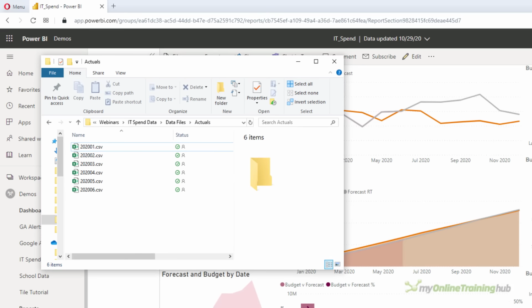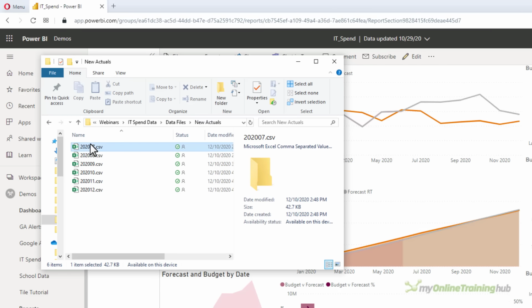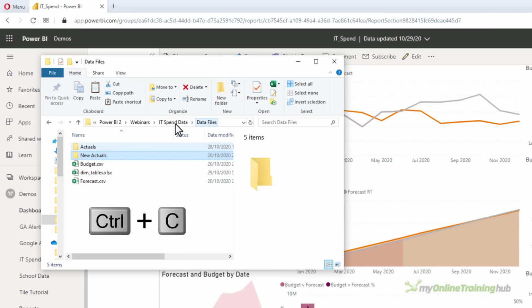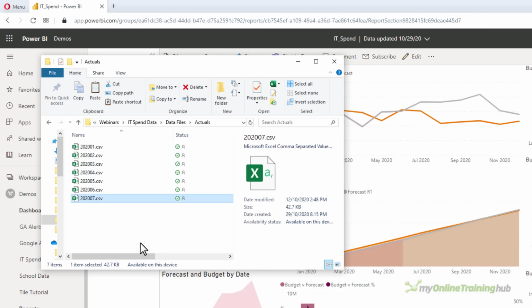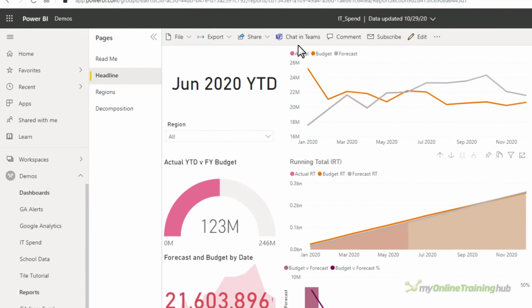So all I need to do is add the July data to my folder on my PC. So let's go and grab that. I've got some July data here. I'll copy it. Let's pop it in this folder here. So you can see there's now a new file. Let's go back to the Power BI service.